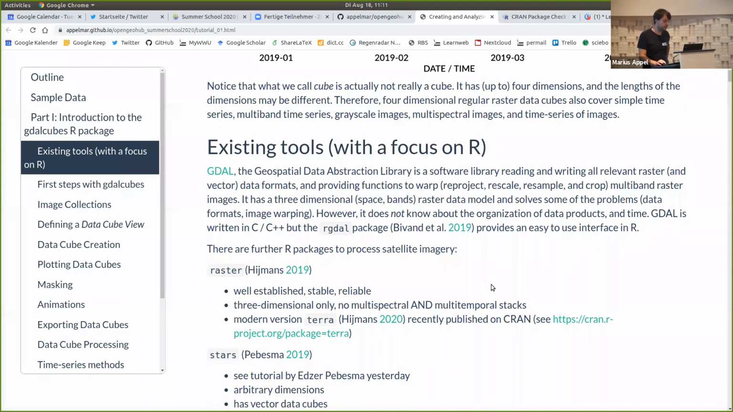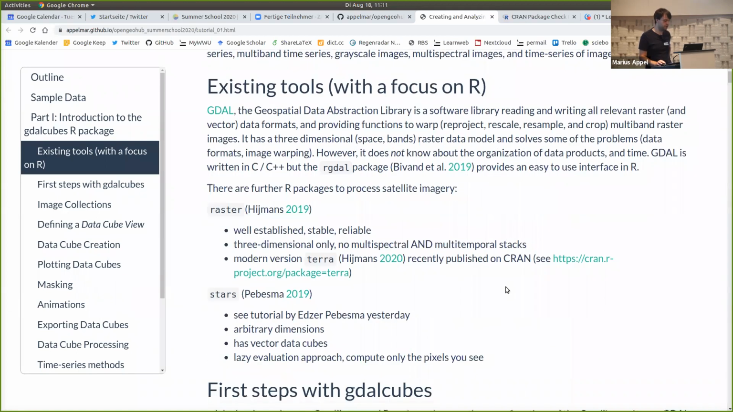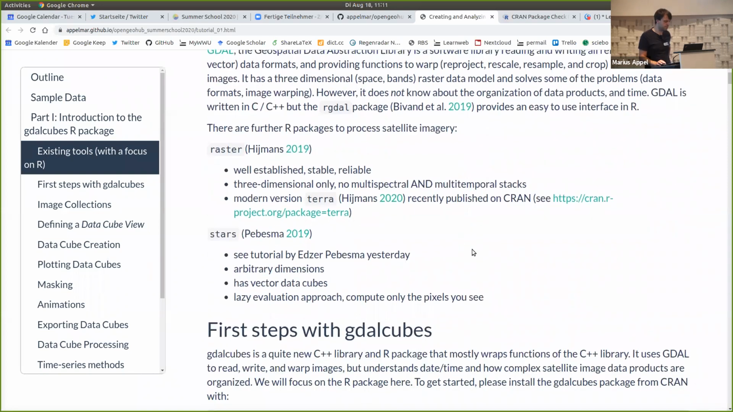And then there's good news. There's a new version of the raster package called Terra, which, in my understanding, I haven't used it much, is mostly a re-implementation of the raster package with the same functionality, but with much better performance because a lot of functions are implemented in C++ now. So that's good news to have this on CRAN as well since this year, I think.